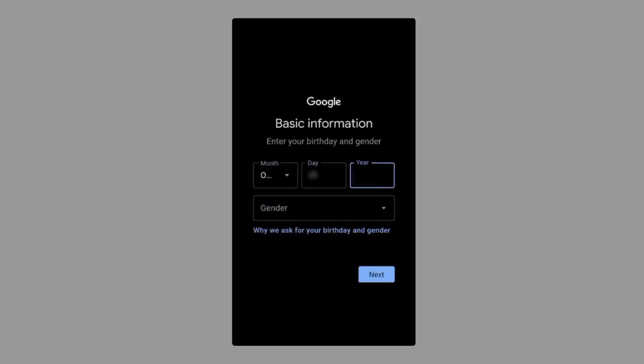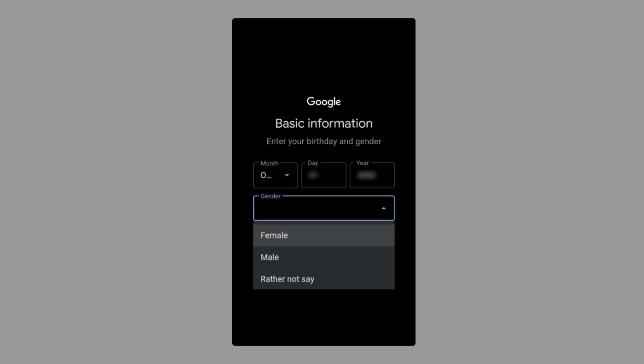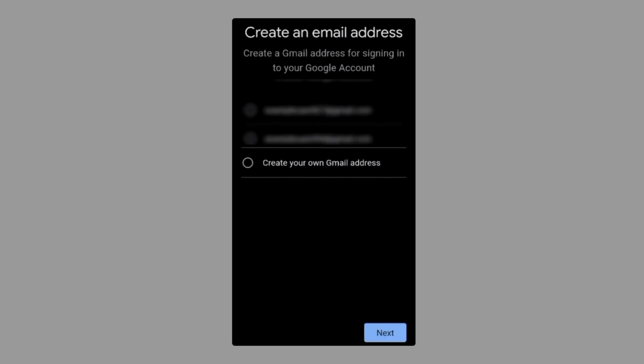Now enter your date of birth. Make sure you enter it correctly. After that, select your gender from the list. Then click Next.